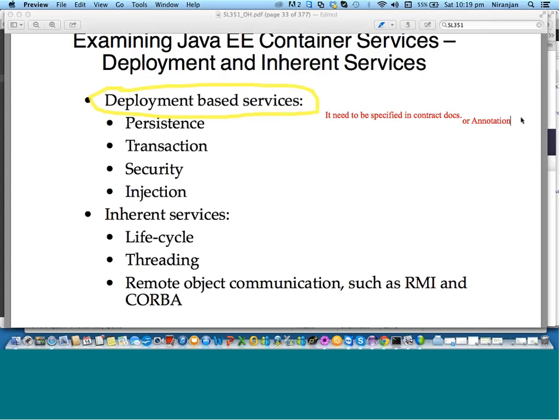Or you can also use annotations, which we are using to create our EJBs. So using annotations, you can specify deployment based services, like persistence management, then you have transaction management, then you have security, then you have injection. All these are deployment based services where you have to specify either by using annotations or by using XMLs. Is that clear?